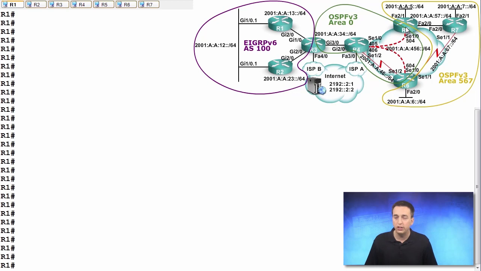So R5 is also going to be an area border router in this particular example, and we are going to enable OSPFv3 on it. We are going to place serial 1/0 in area 0, and we're going to place interfaces Fast Ethernet 2/1 and Fast Ethernet 2/0 in area 567. So let's go ahead and do that right now.